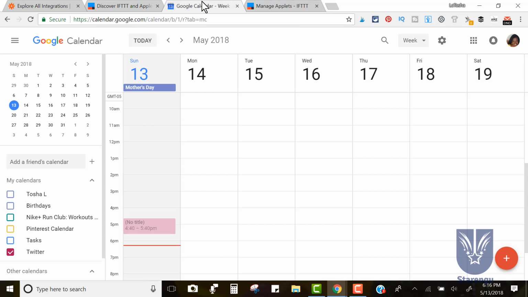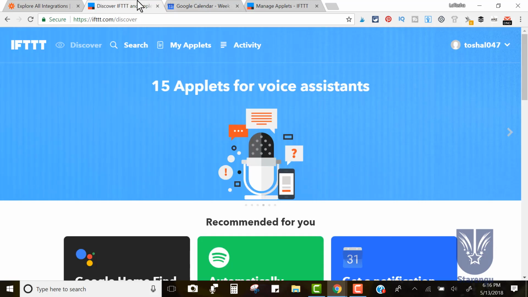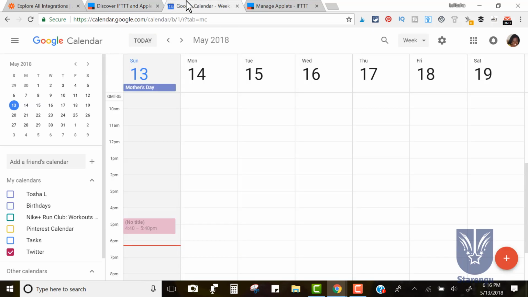Okay, so in the event that I wanted to schedule out tweets using If This Then That, we're going to use this tool first. Go ahead, create your Google account, then go ahead and create your free If This Then That account as well. Once you've done that, I want you to go to your Google Calendar. I want you to click on add other calendars, and I'm going to create a new calendar.